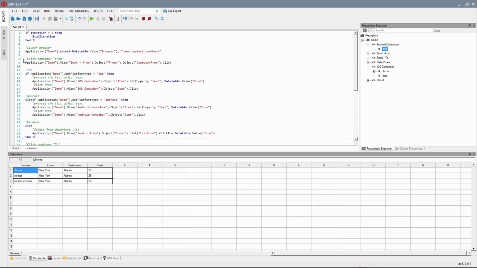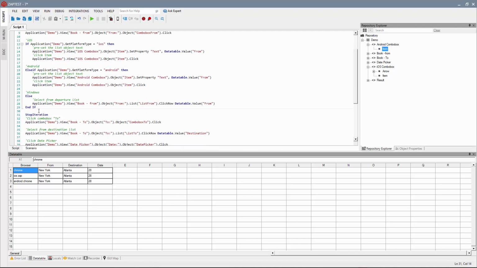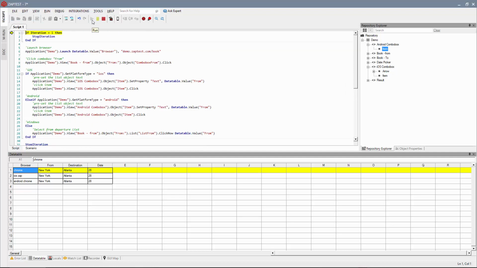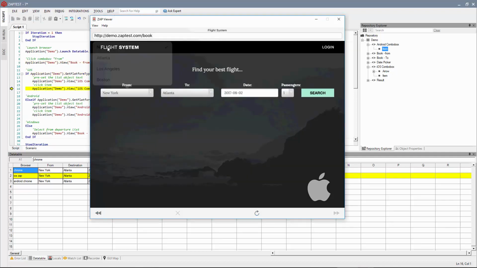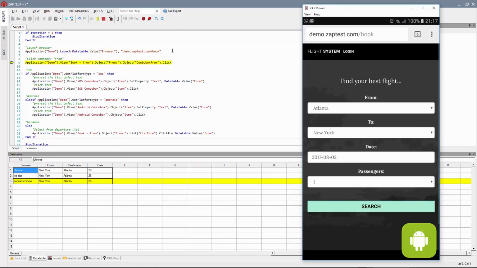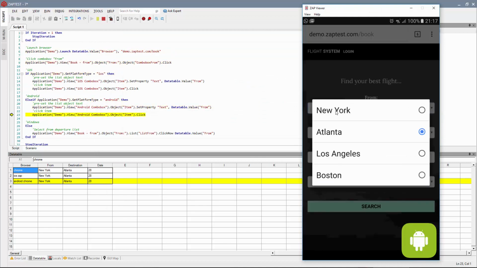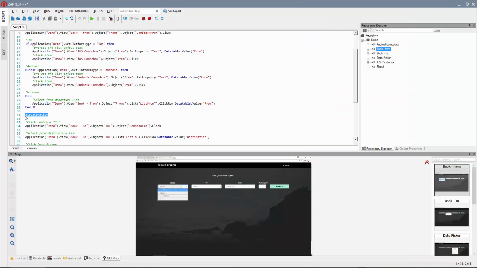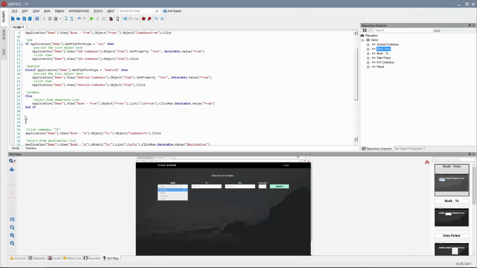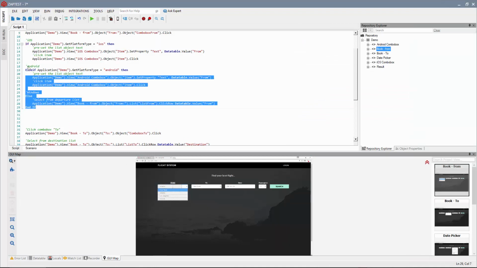Let's try to run the script. We select iteration values for iOS or Android and see how ZAPTEST operates with combo boxes there. We can see it works just fine. We should use the same objects for the second combo box item, but with different preset text from the data table.